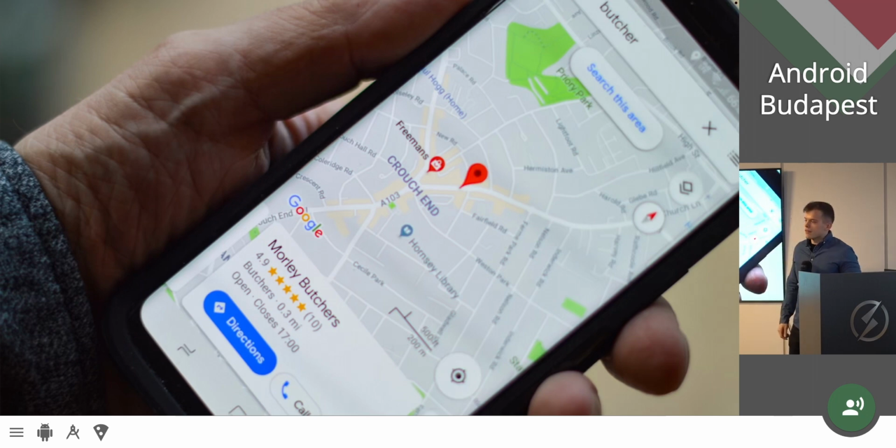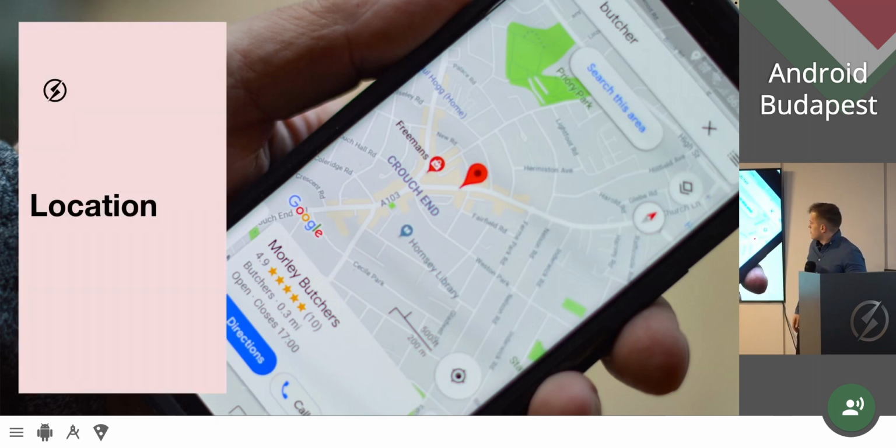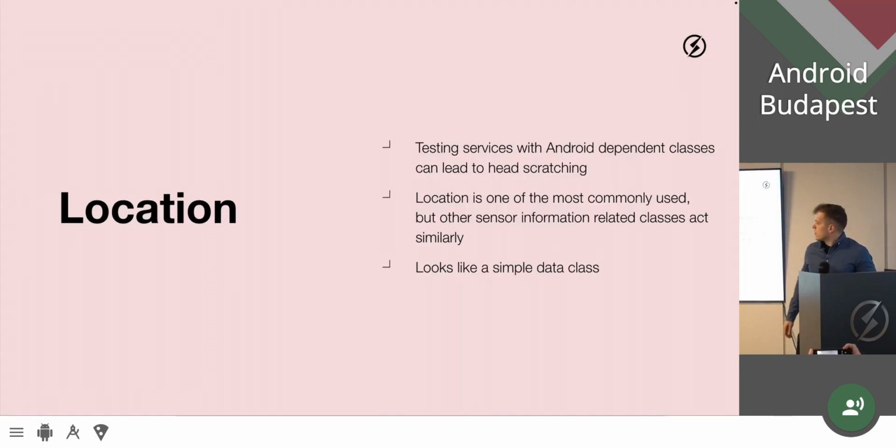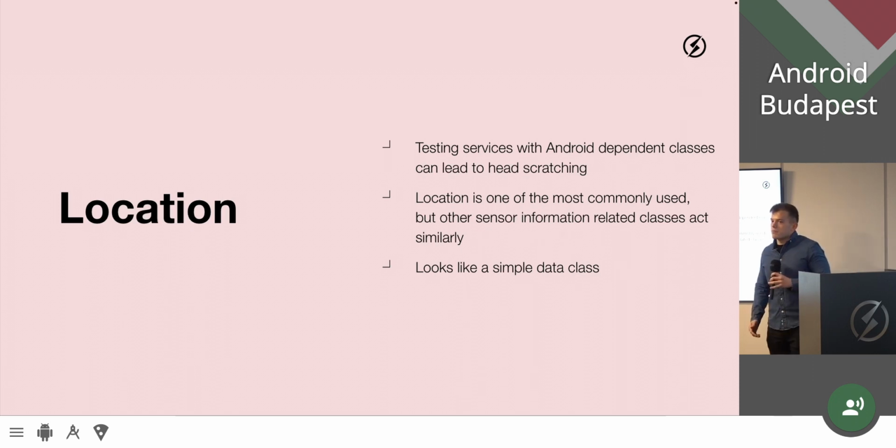I'm Péter, and I will show you some examples we saw during our application development, which are really Android specific. So first of all, we will see Location, which is an Android class. I think most of you have already heard about it. At first glance, you will think that it is some kind of data class returning different properties. Well, basically it is. It just has some Android-specific features that make it a bit more difficult to test. I will be talking about Location, but most of the different sensor-related data that are returned from the Android system behave similarly.